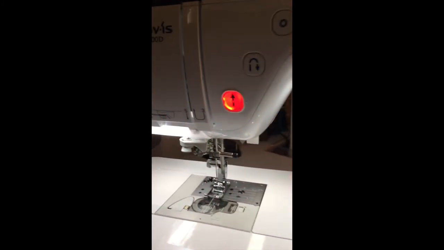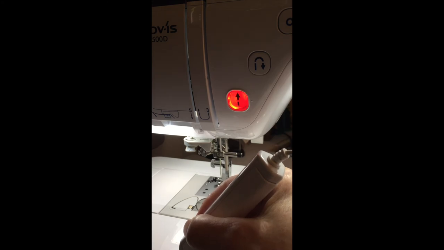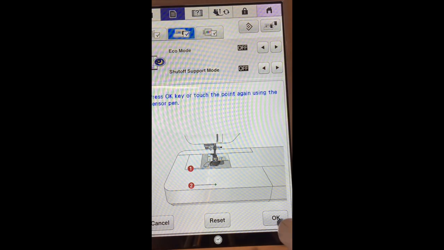We'll now go back and touch the second dot, and you'll hear a click. And now what we want to do is press OK.